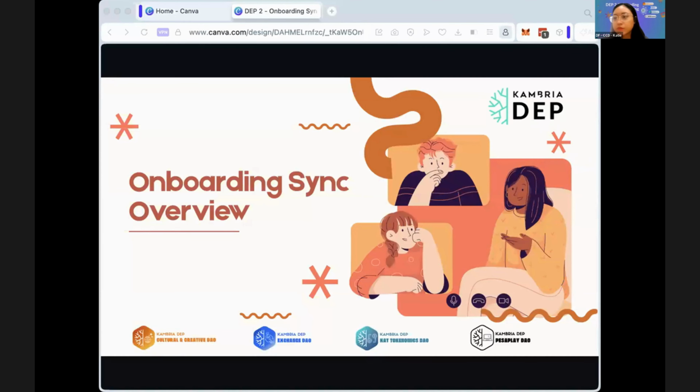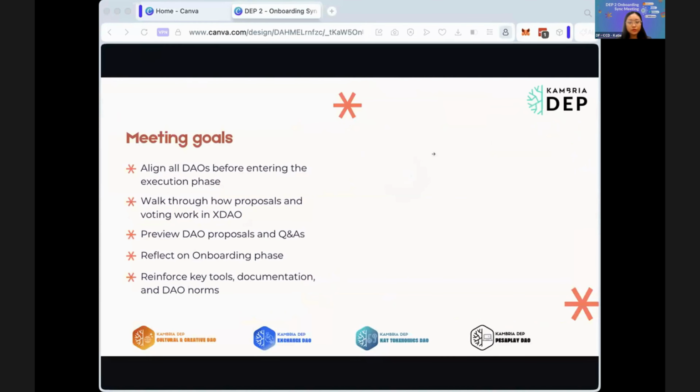Okay. So, hello everyone. In this presentation, I'll share an overview of some important information for us to get ready for the execution phase and reflect on the onboarding phase. The goals of this meeting are to align all DAOs before entering the execution phase, walk through how proposals and voting works on XDAO, review DAO proposal and Q&As, reflect on onboarding phase, and reinforce keystone, documentation, and DAO norms.